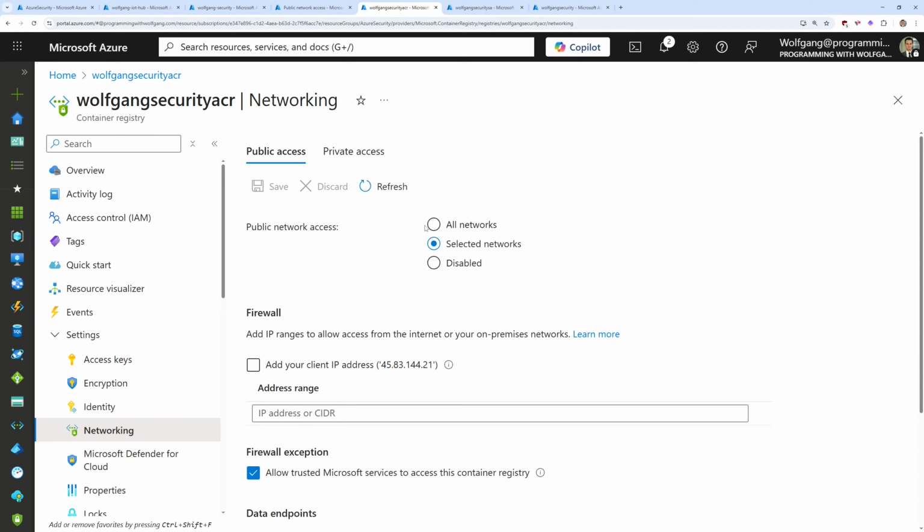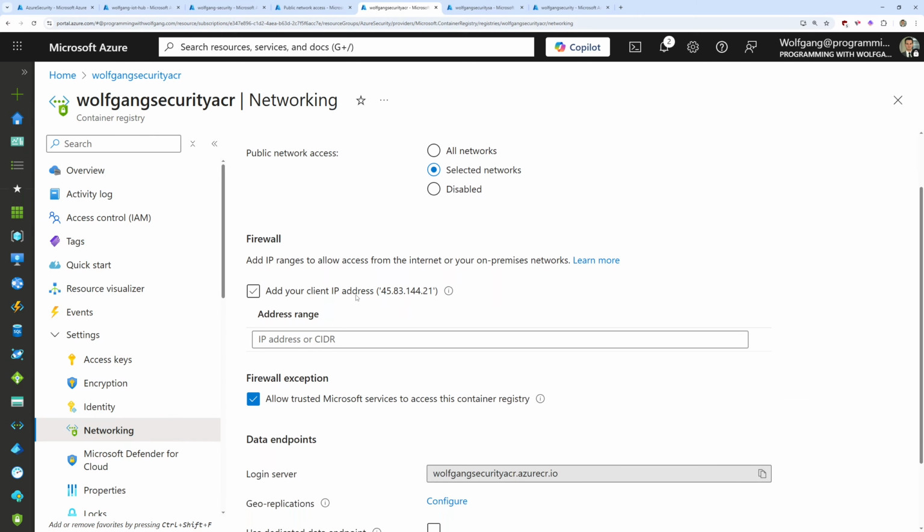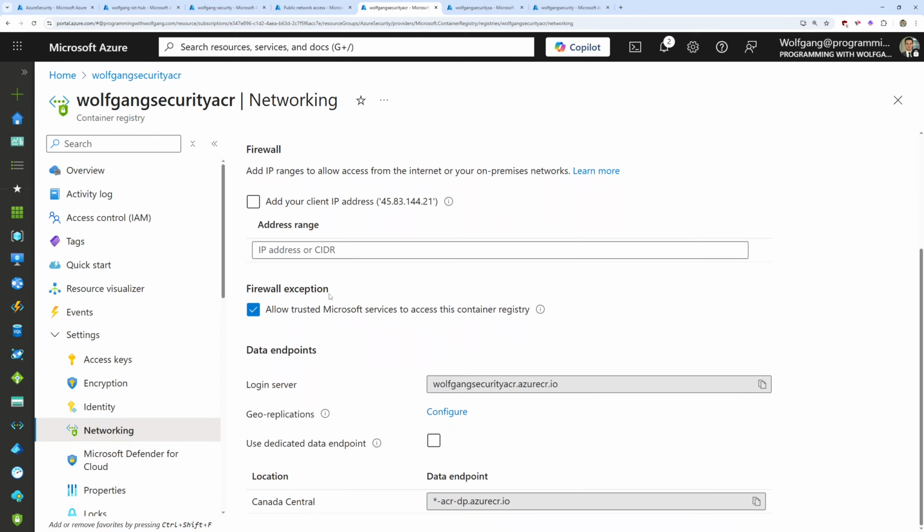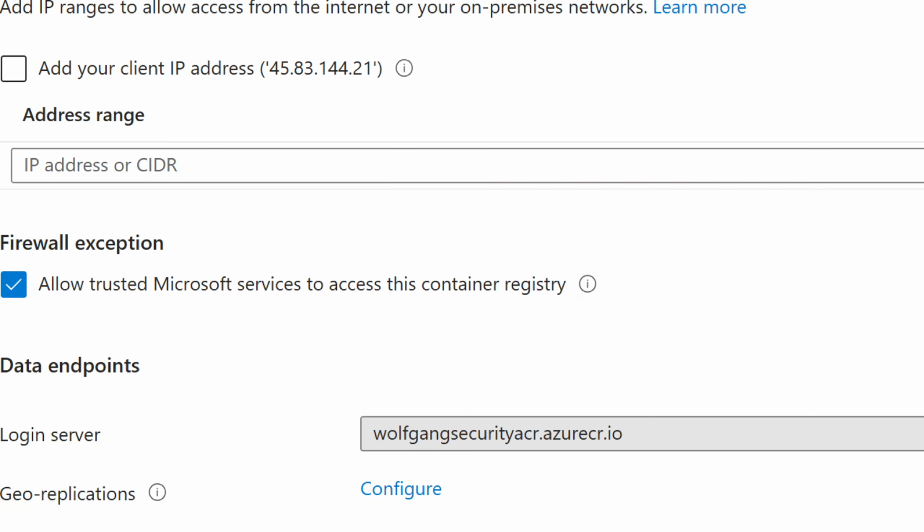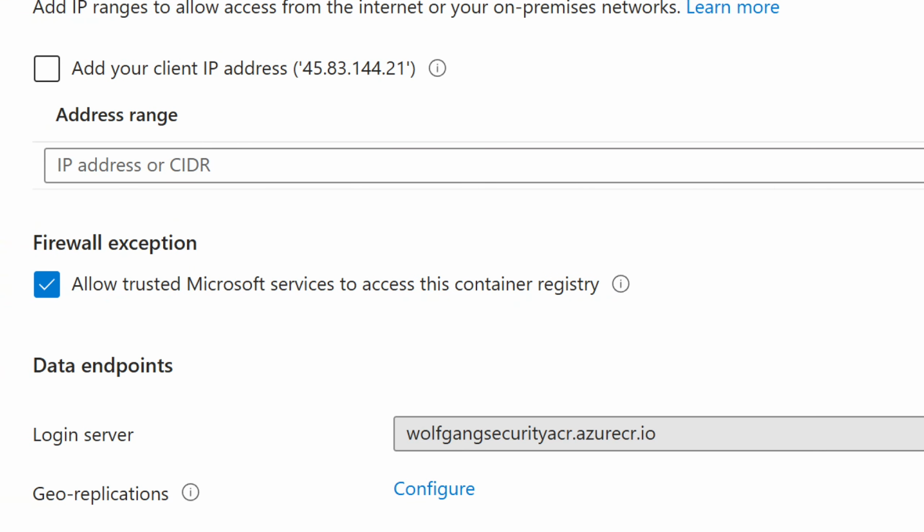You also have the option here, if you want to allow all networks or selected ones, or disable the public access in general. Again, if you want to do step by step to improve your security, just restrict it from all networks to selected. This already helps a lot. And then we can add IP addresses. And down here, we again have this very bad setting. With the container registry, it's named a little bit different. So in this case, it's allow trusted Microsoft services to access this container registry.